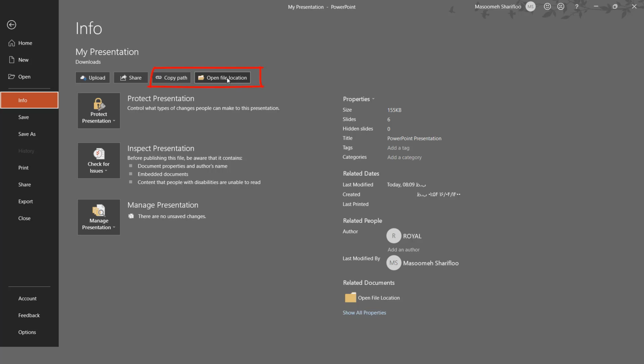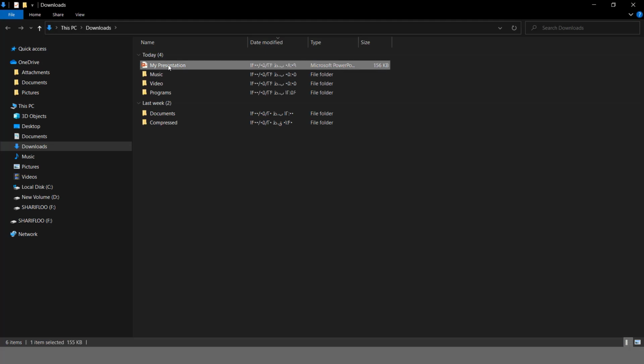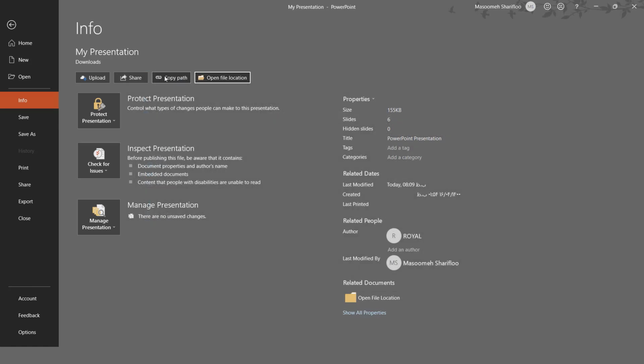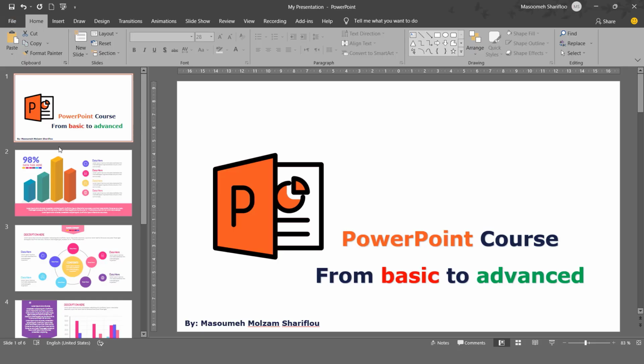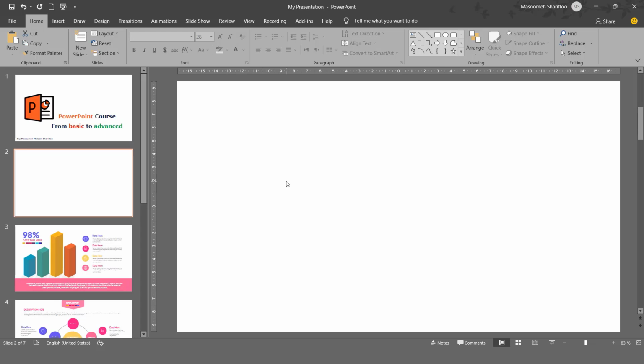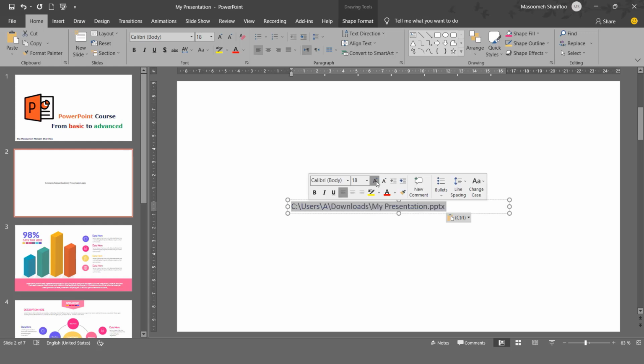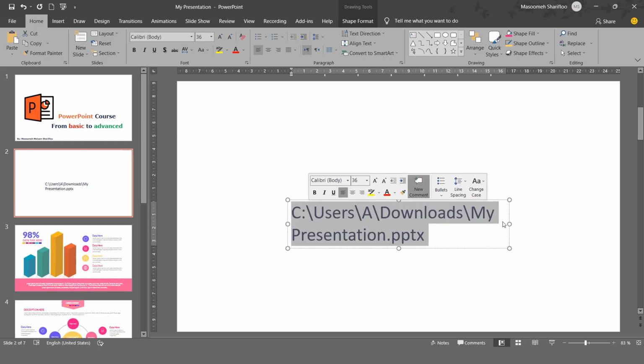And by clicking on the Open File Location option, you can open the folder where your file is saved, and if you click on Copy Path, you can copy the direction and the saved location. Now it is in the memory of my clipboard. If I paste or press Ctrl+V, as you see, the address of the location of my file is pasted here.